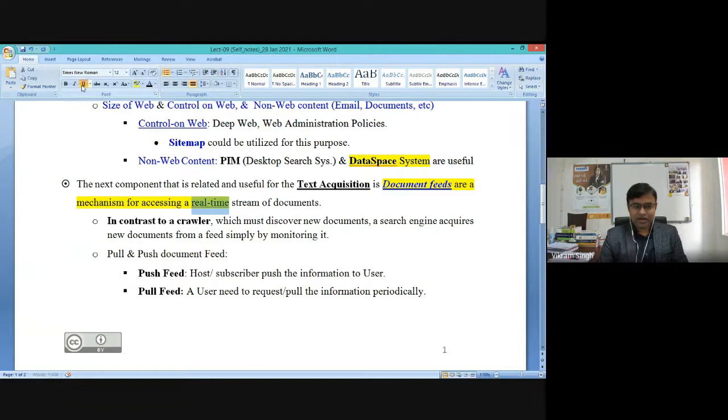It is challenging also because in most of the cases where we will be using the feed services, the information is enormous. It is on a large scale. It is high in rate basically. So sometimes it is very difficult to maintain this kind of information also.